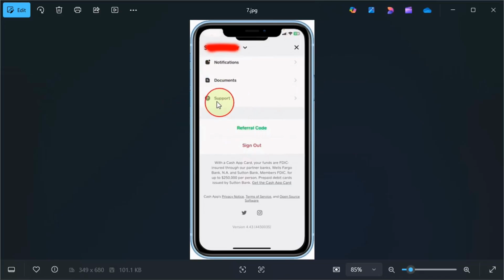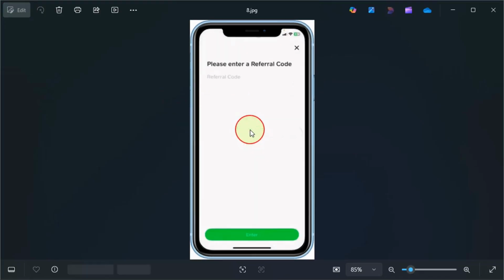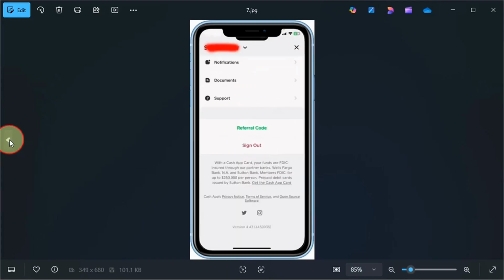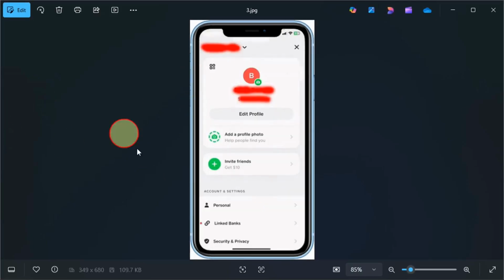As soon as they click the referral code button, they'll see this kind of screen. Now they can type in the referral code in the space provided and click the enter button. Once the referral code is successfully submitted, they'll receive the referral bonus. So by following these simple steps, you can easily enter your Cash App referral code.